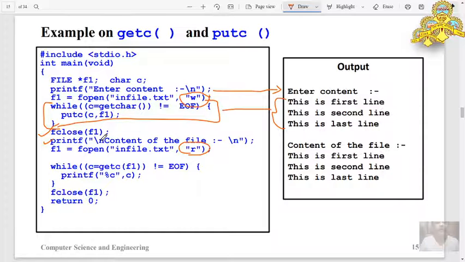Now the same file, after closing it, I will open it in read mode. Then run the function getc again from f1. So c is compared here with EOF until end of file. While the character read from f1, that is c, is not equal to EOF, print c.